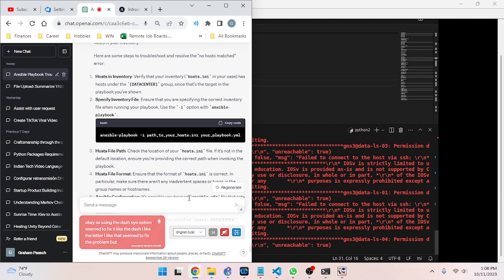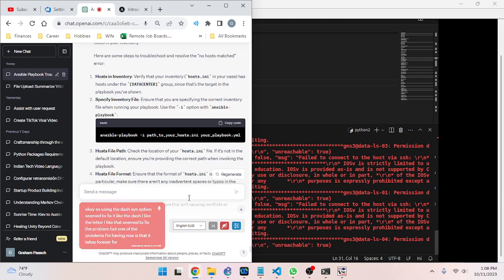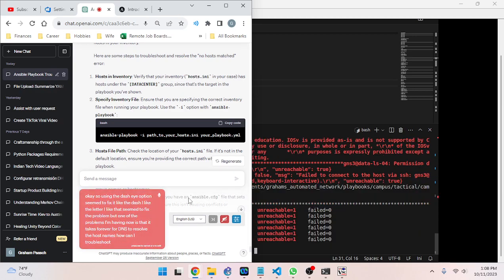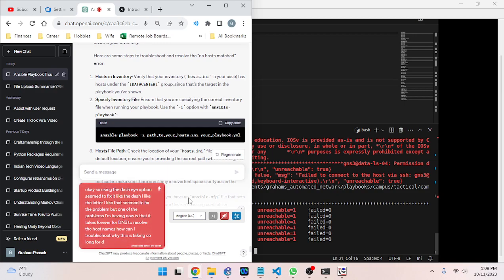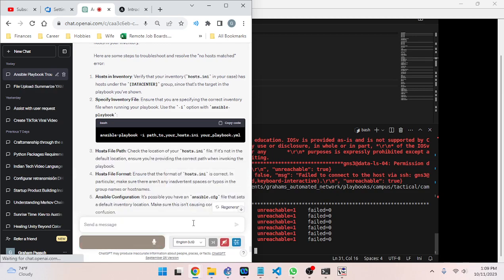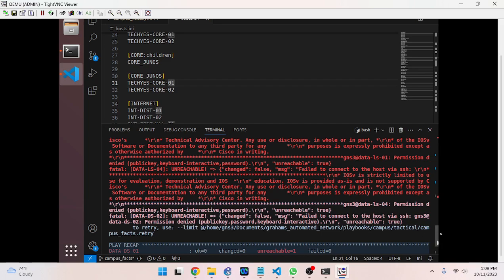But one of the problems I'm having now is that it takes forever for DNS to resolve the host names. How can I troubleshoot why this is taking so long for DNS to resolve the host names to the IP addresses, and how can I speed it up? Look at this. Slow DNS resolution can certainly hinder the speed of network automation tasks. Here's a list of steps you can take to troubleshoot and potentially improve DNS resolution.